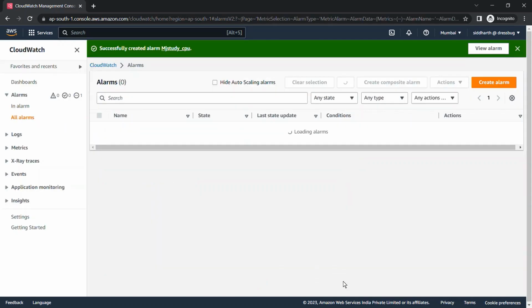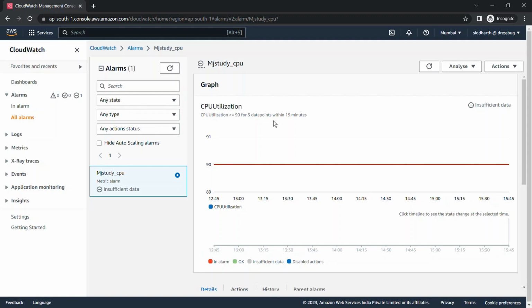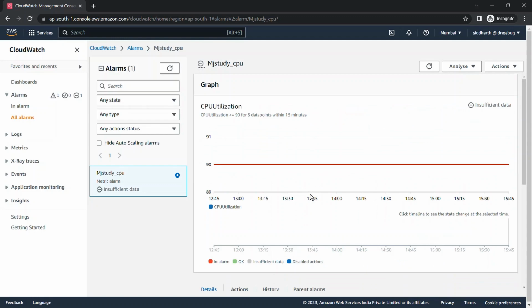When we click on create alarm, at first it will show insufficient data. After some time, since the time frame we selected is 5 minutes, once data comes in within the 5-minute period, it goes to OK state or alarm state, according to the resources used in the EC2 instance. Currently we don't have any EC2 instance, that's why the alarm is in insufficient data state. But when you create one, you will get the data here. So that's all about AWS CloudWatch alarms.